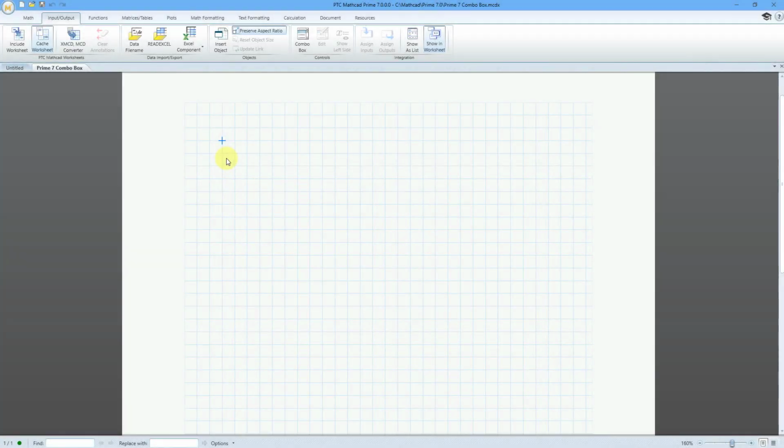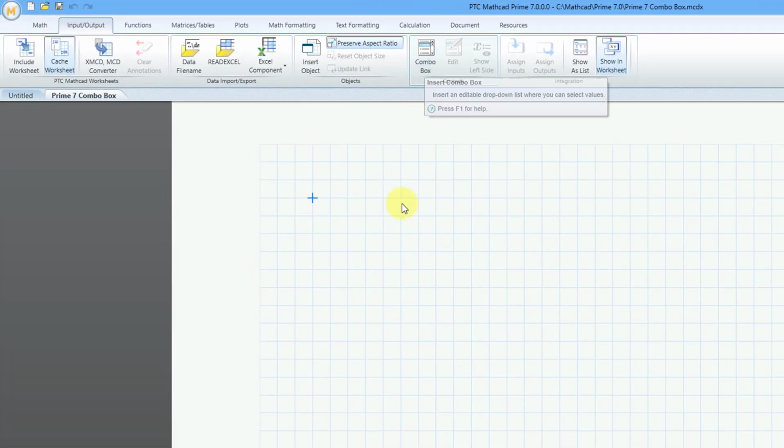Mathcad Prime 7.0 has a new input control called a combo box that allows you to change the value of variables from a drop-down list. Let's take a look at how to use it.